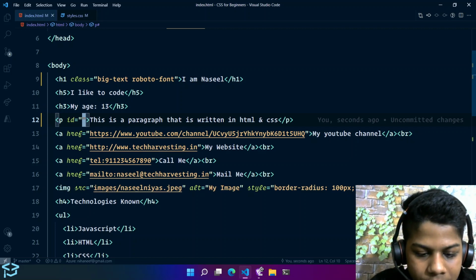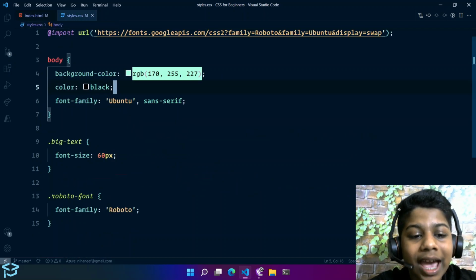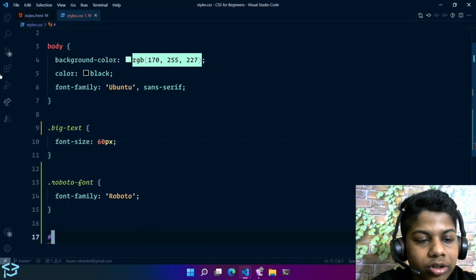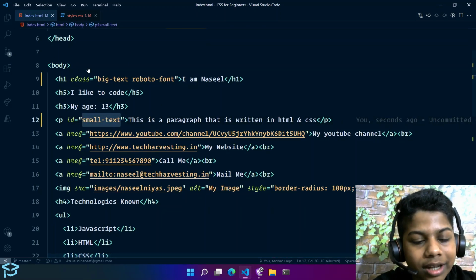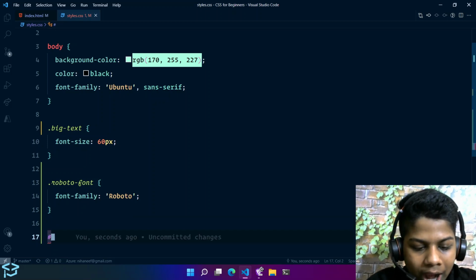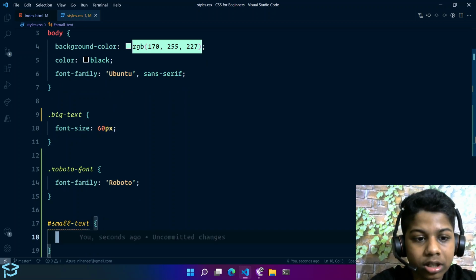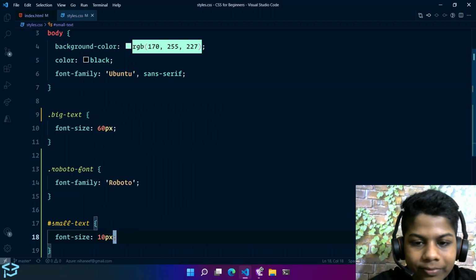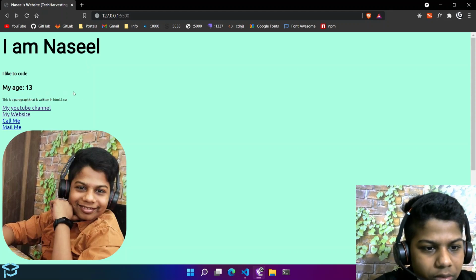So we'll have a small dash text ID, and for selecting IDs we won't use a dot, but we use the hash symbol. So we use hash, and we specify the name of our ID, which is small dash text. So we go here and give hash small dash text. And you're going to give the properties in here. So maybe you want the font size to be really small, maybe 10 pixels. Now if you return, you'll see that this is really small here.